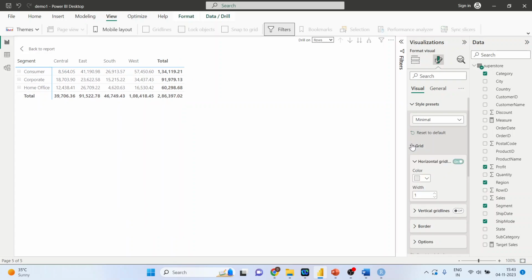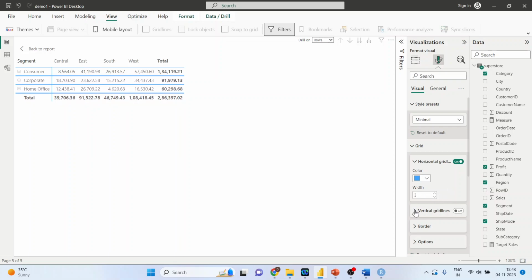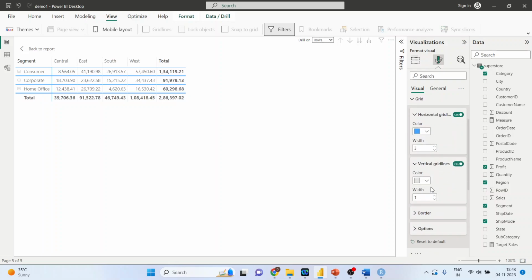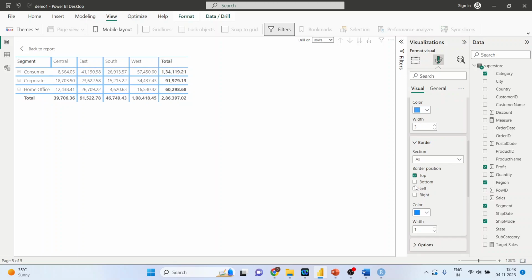Okay, now go in grid. Do we require horizontal grid line? Yes, we require it. The blue color line is a horizontal grid line. Its thickness can be increased or decreased from here. Vertical grid lines on. Color, again we will select the blue color and let's increase its width. Border, do we require the borders? Top, bottom, left, right. Borders will appear on all four sides. Width can be increased or decreased.